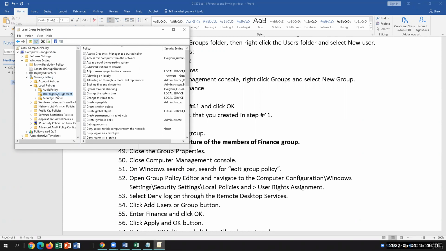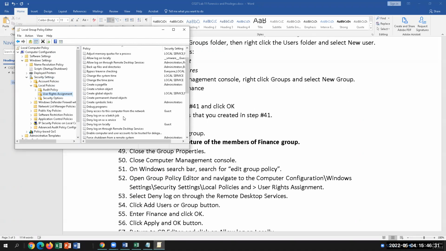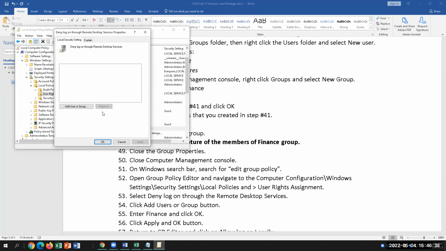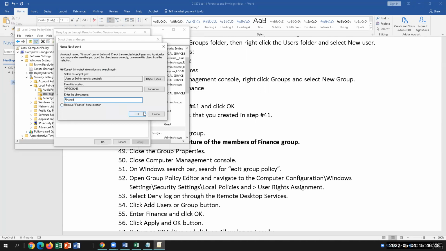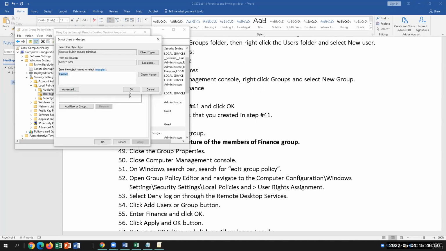Okay. And then you are going to go down and look for deny. I don't know if you can set it on here. They might not let you, but deny log on through remote desktop service. This one. Go to properties. Okay. And then you're going to add, and we're going to add the finance group. Check name. Oh. Maybe we have to add the individual user.